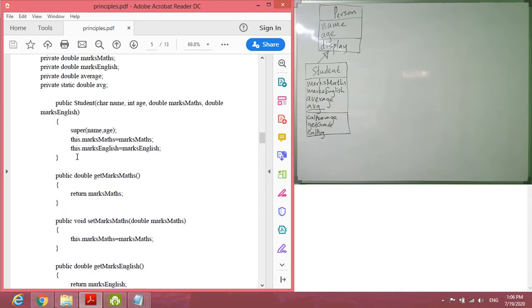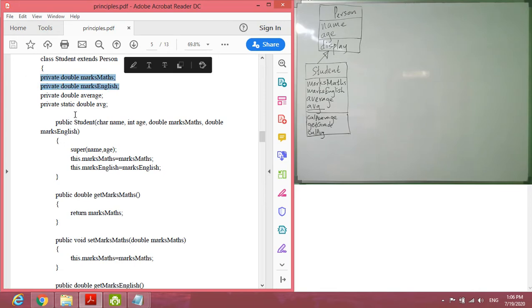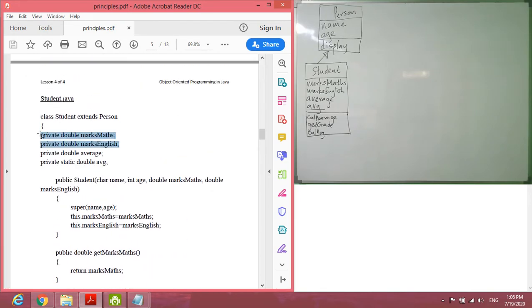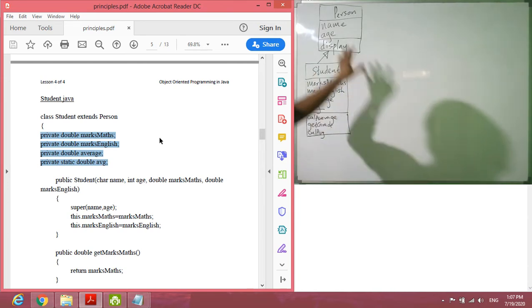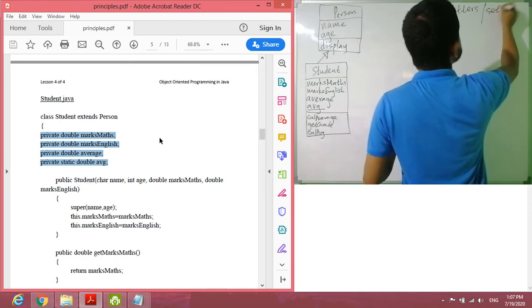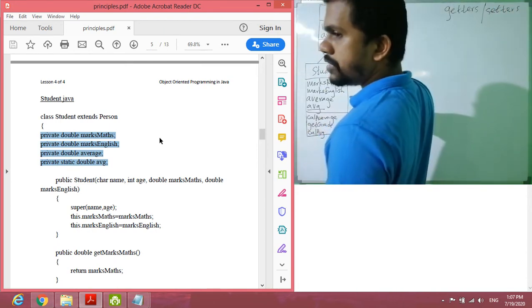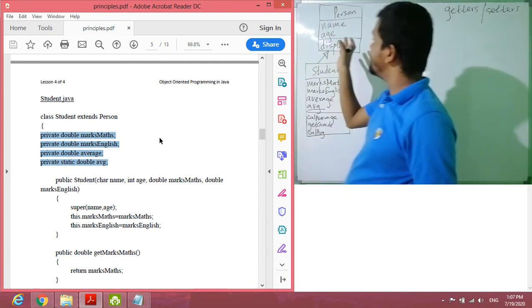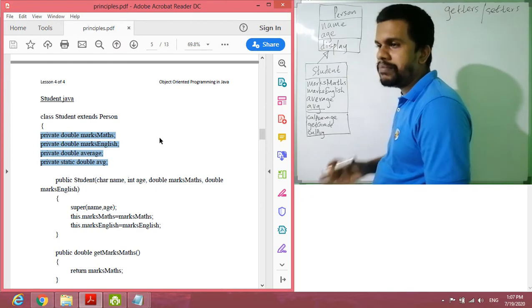Here we include getters and setters only to these two, not to these attributes. Other getters and setters will be inherited. Now in this diagram I have not included setters and getters. Actually I must include them, but let's keep it like this, otherwise the diagram will become complex.